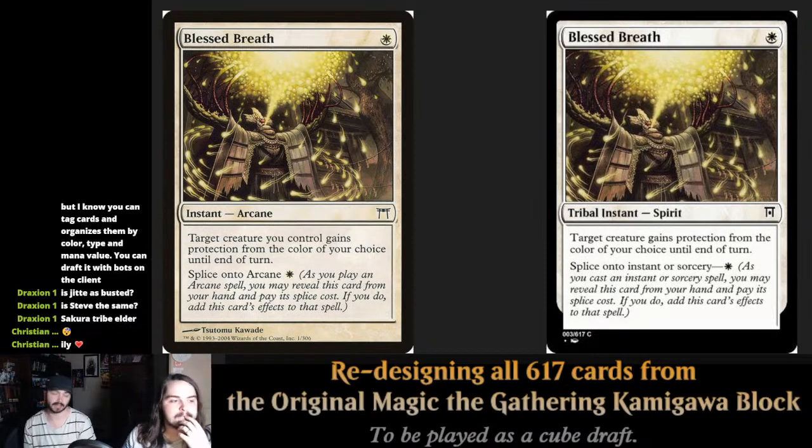Sometimes. Yeah. They just have made them a lot less common. But I like this card, and I liked it before, and it's really strong with the Splice on Instant or Sorcery. We'll see how strong whenever we look at the full set, and whenever we play, hopefully. Yeah, so if you can't tell, the only difference here is it's now a tribal instant spirit, and it says Splice on Instant or Sorcery. The rest of the card's exactly the same.